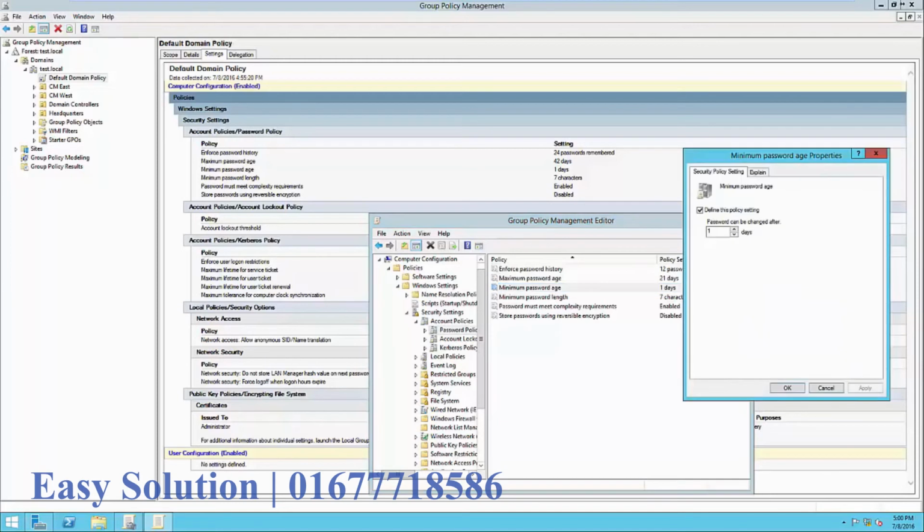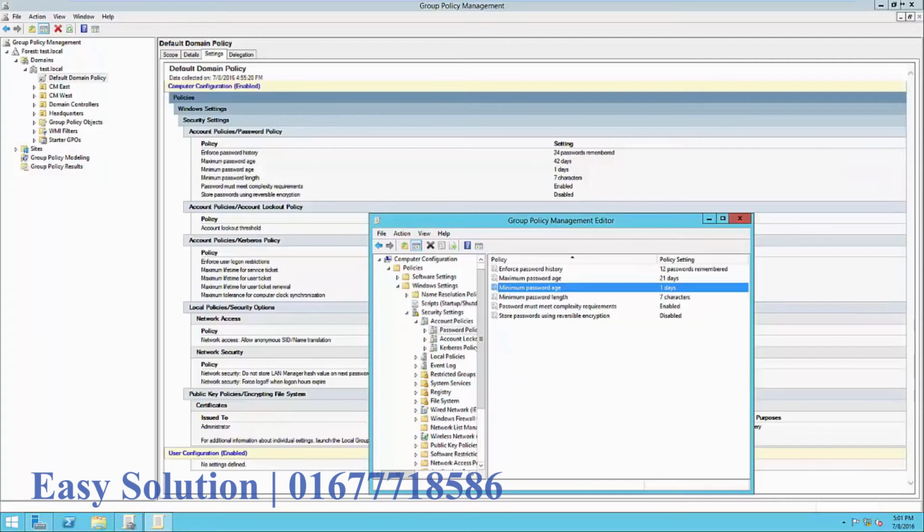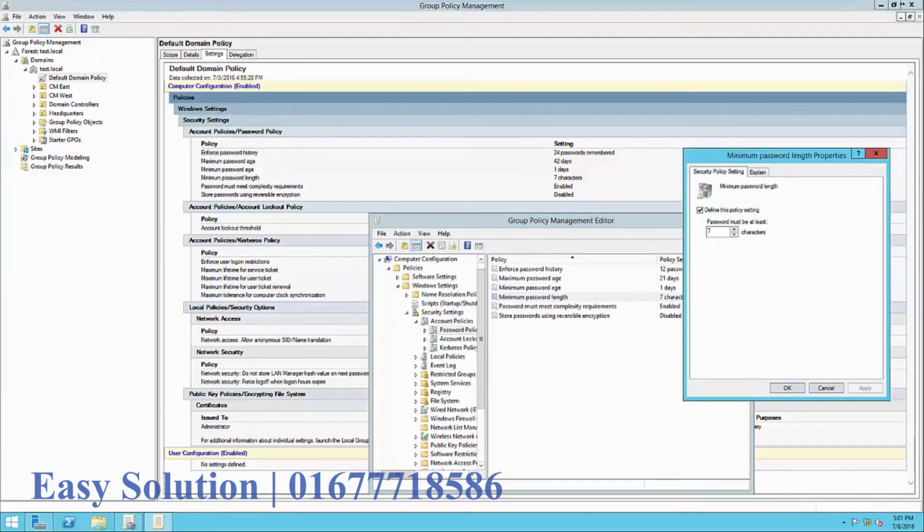And the minimum password age, that doesn't usually need to be set. That can be used in specific use cases. We'll leave that as 1 day. Minimum password length, that's pretty self-explanatory. How long does their password need to be? It doesn't matter if it's letters and numbers, it's not talking about that. It's just talking about how many characters long it is. We'll leave it at 7.